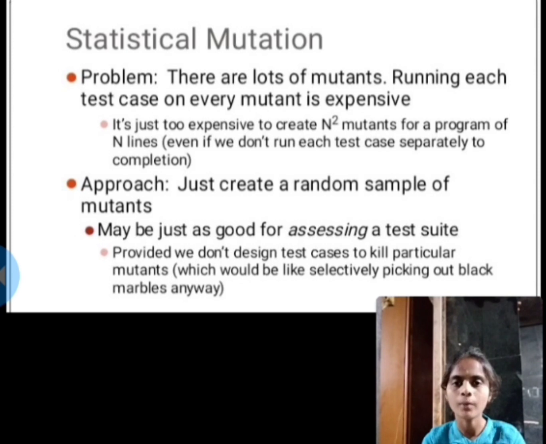Statistical mutation. Problem: there are lots of mutants. Running each test case on every mutant is expensive. It's just too expensive to create n squared mutants for a program of n lines, even if we don't run each test case separately to completion. Approach: just create a random sample of mutants. Maybe just as good for assessing a test suite, provided we don't design test cases to kill particular mutants, which would be like selectively picking out black marbles anyway.